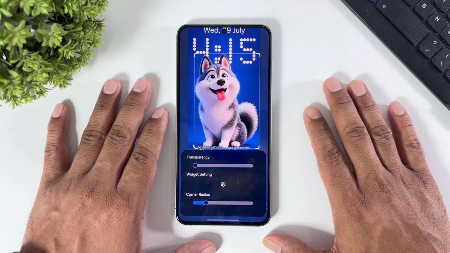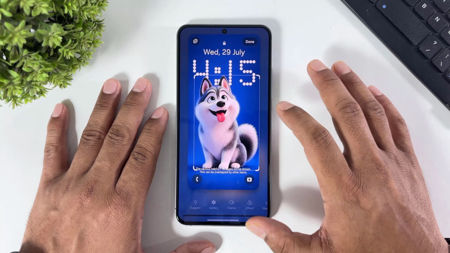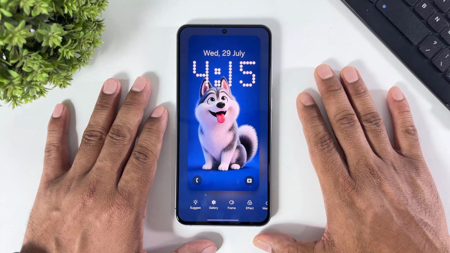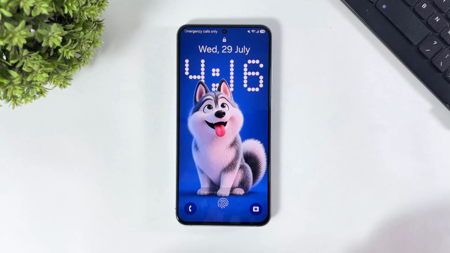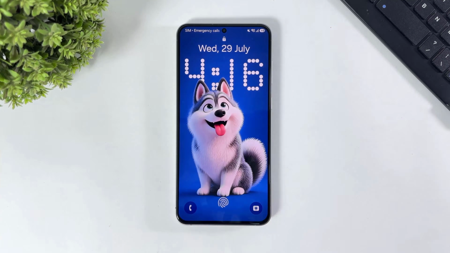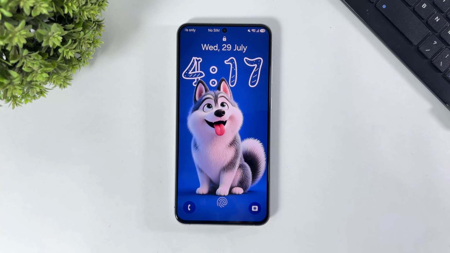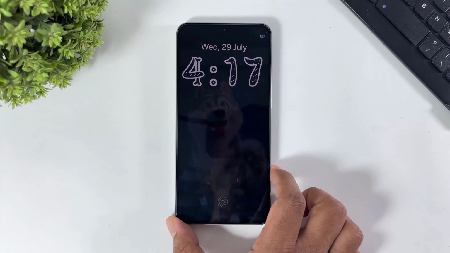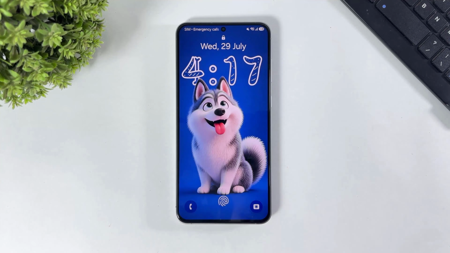Now look at this, I set the object. Now simply tap on done and depth effect is also applied on your Galaxy device. Look at this. So guys, you can also install these many different new clock fonts and apply depth effect on your Galaxy device.